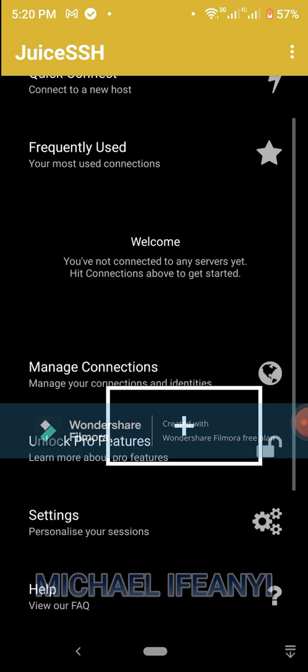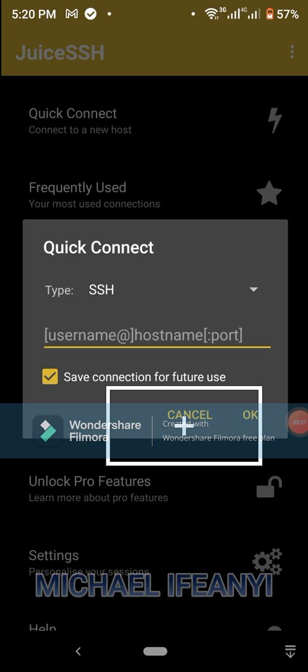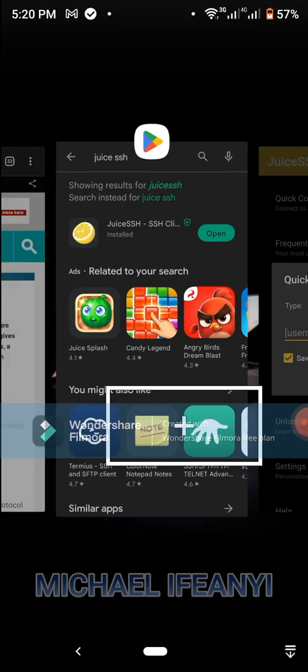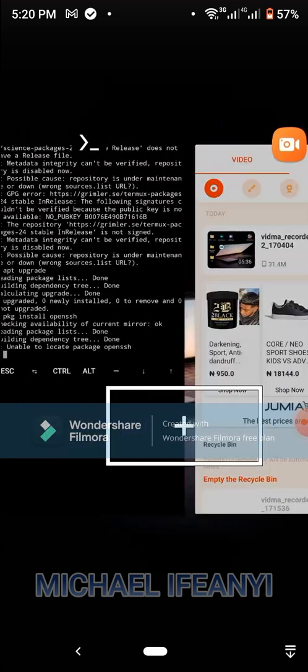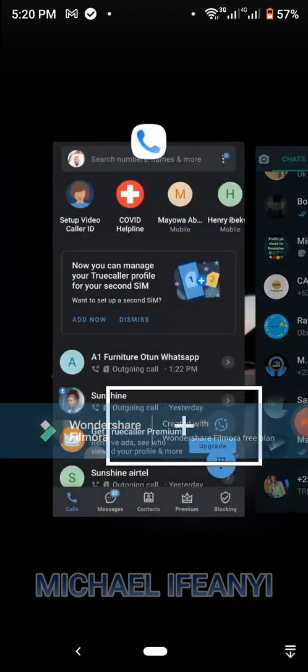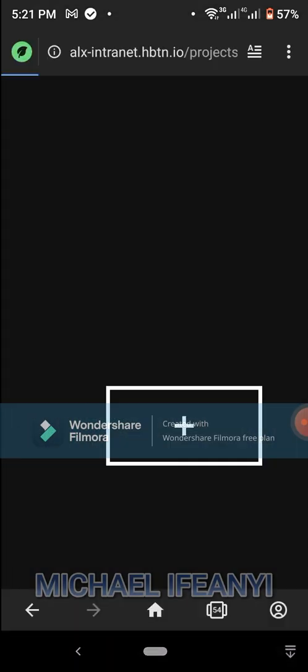So first of all, what we need to do is click on Quick Connect. So when you hit Quick Connect, it should pop up something. So now it says enter the username and the host name. All right. So what I'm going to do, I'm going to move into the intranet, of course. So where is my intranet? Okay. So I'm going to move into the intranet. Let me open up the intranet.